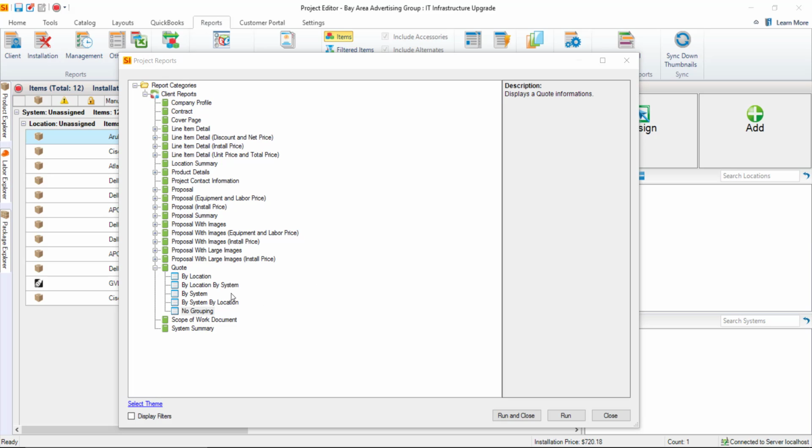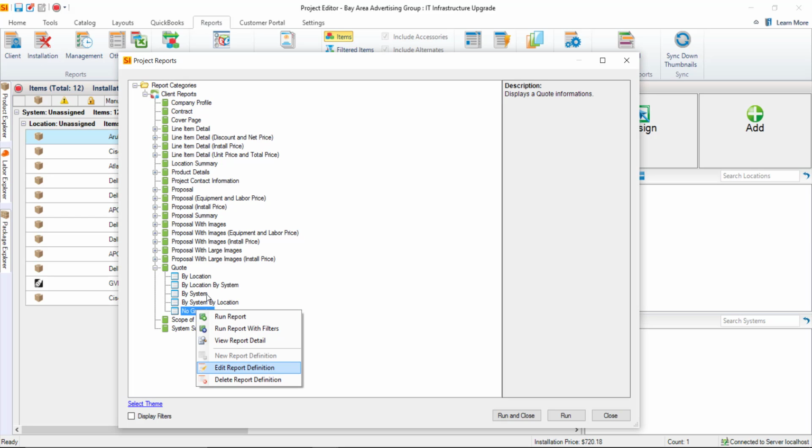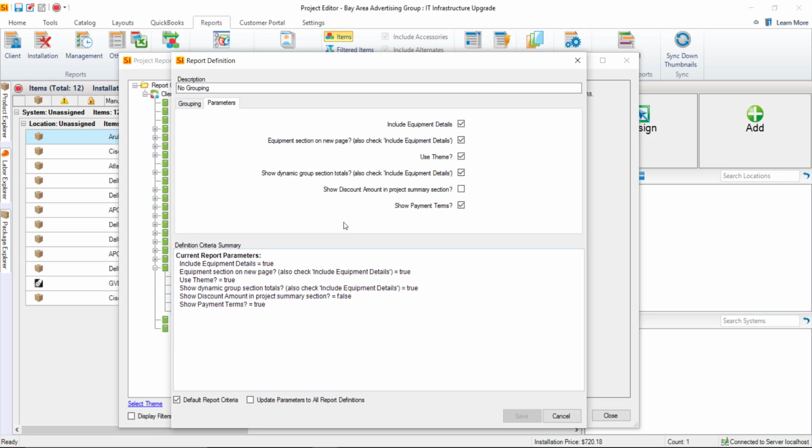To access the parameters, you're going to select a report definition here. Right click and choose Edit the Report Definition. That will open up the Parameters tab here, where this is where you can turn off the Equipment Details section if you don't want to see that. You can choose whether the equipment section does start on a new page or immediately start right after the signature lines. It's always a personal preference. This will use the themes inside of SI, and that's the next feature I'll actually show you, the customizable themes.